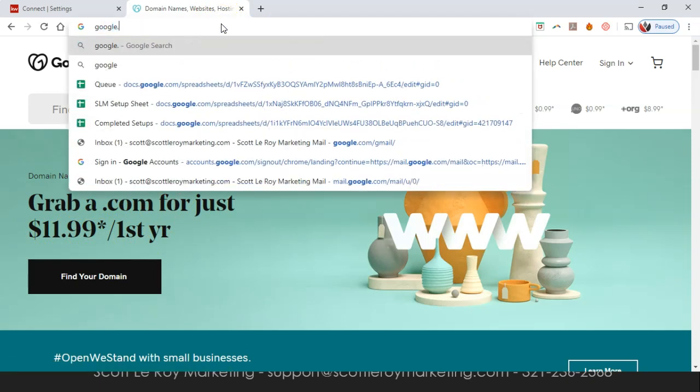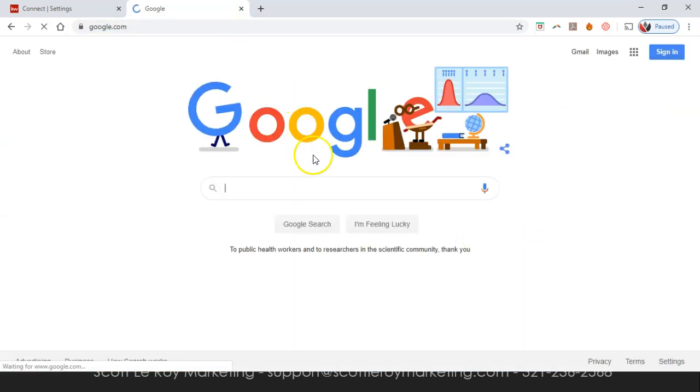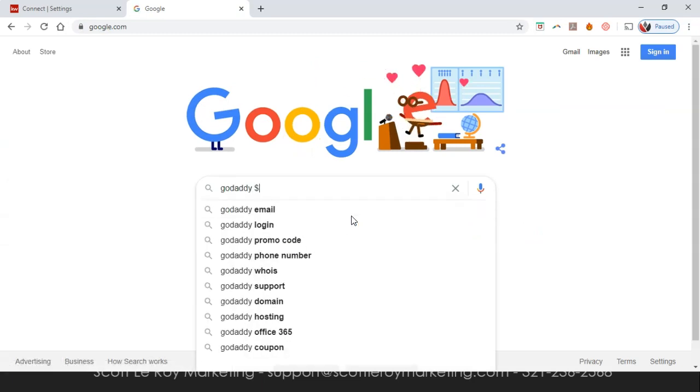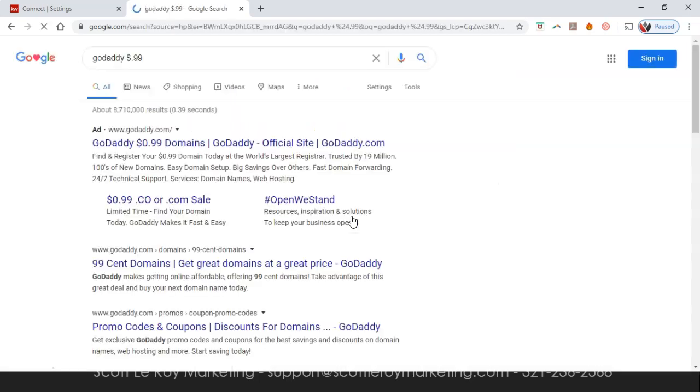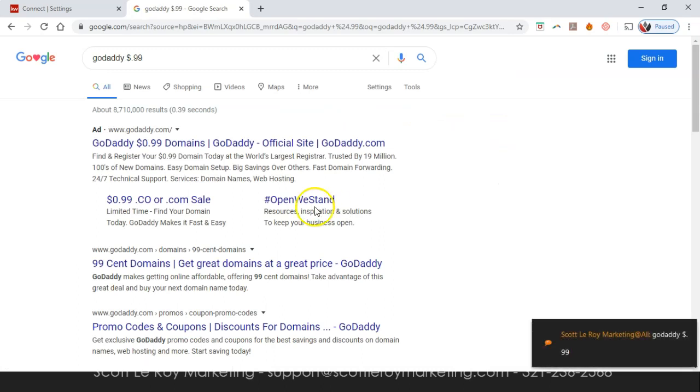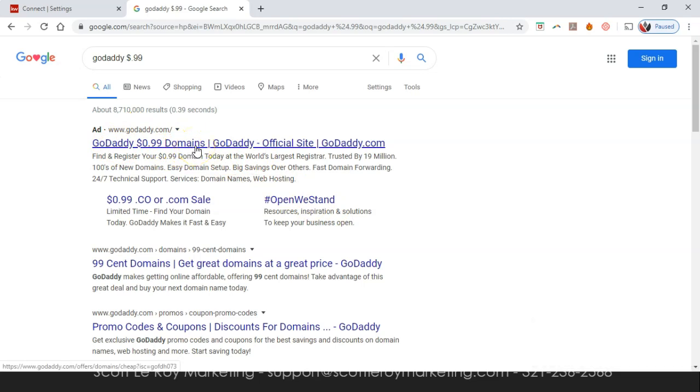But if you do this instead, if you go to Google.com and you search for GoDaddy $0.99, I'll put that inside our chat section. The first item that'll pop up on here is an ad for GoDaddy 99-cent domains. If you actually go through and purchase a domain for $1 for the first year, it'll be about $1.17 after tax. We can then move that over to help you out immediately. That'll make your life a lot easier on here.